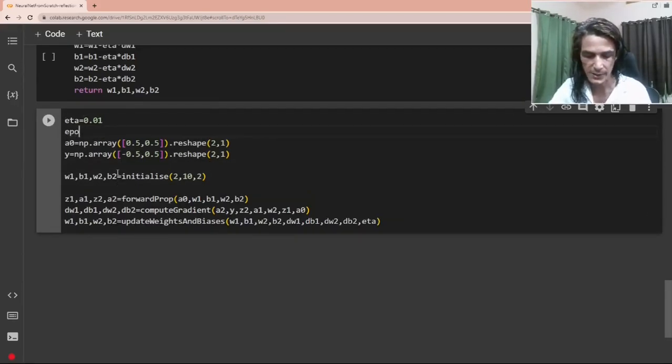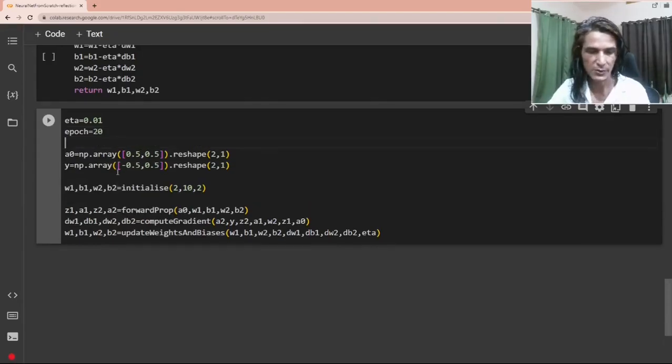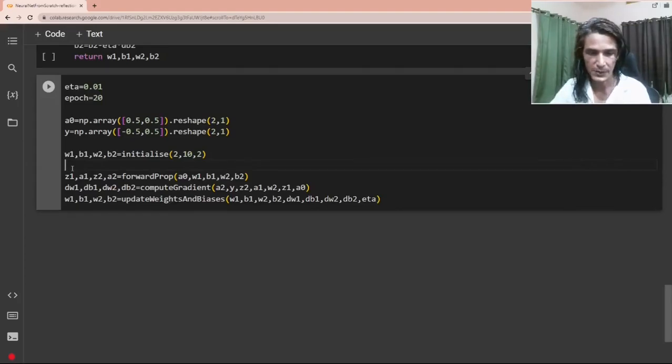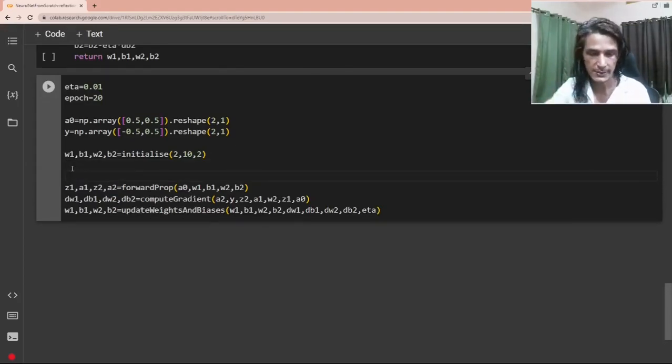So let's define it here. Epoch is equal to, say for example, 20. We'll repeat this process 20 times, and there we have to write the loop. The initialization is done only once, and then this forward propagation, gradient computation, and update weight bias will be in the loop. Okay, so for i in range, say within a range of 0 to epoch, we want to repeat these steps.